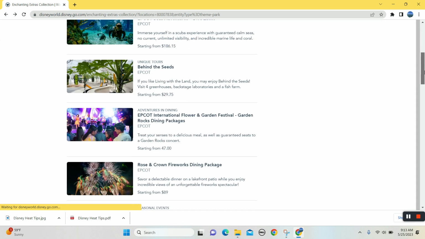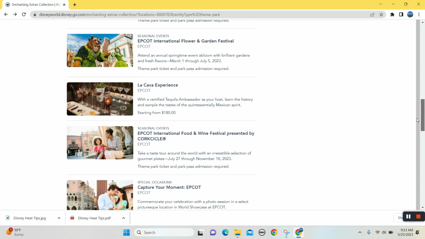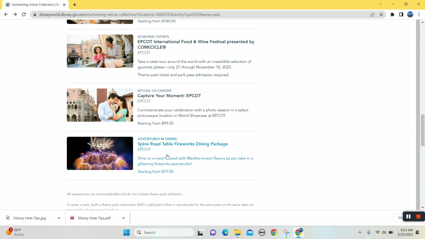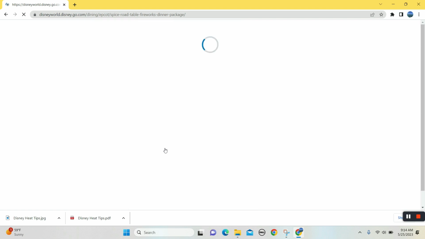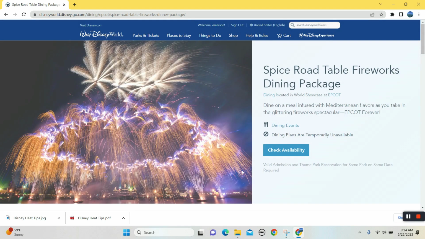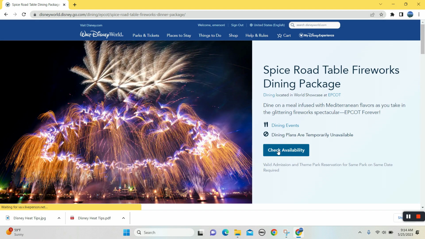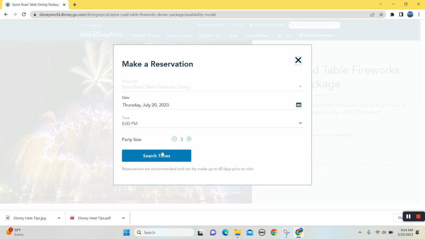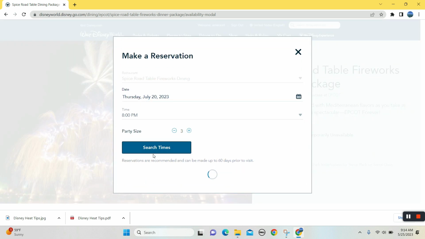So we are going to scroll down and check out Spice Road. This one, actually, I've had luck. I booked this one before, but I have not booked it post-COVID. And the cool thing about this is, while other people have to stand and watch the fireworks, there are places to sit, but predominantly, on the whole, you have to stand. Here, you get to sit.